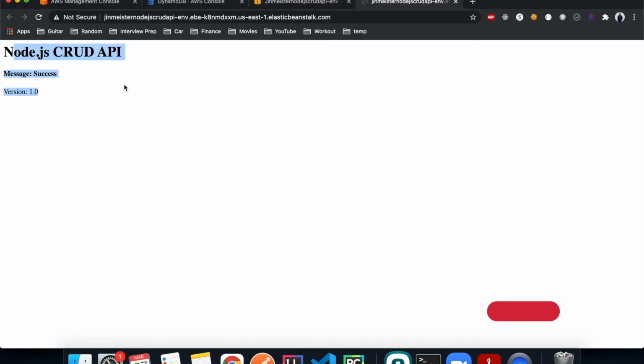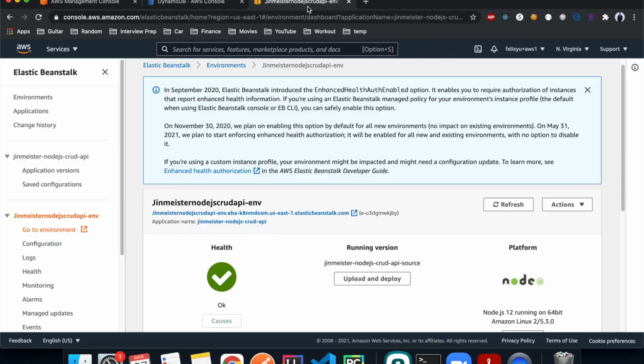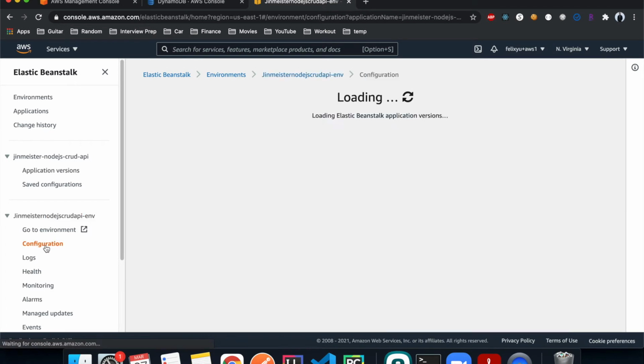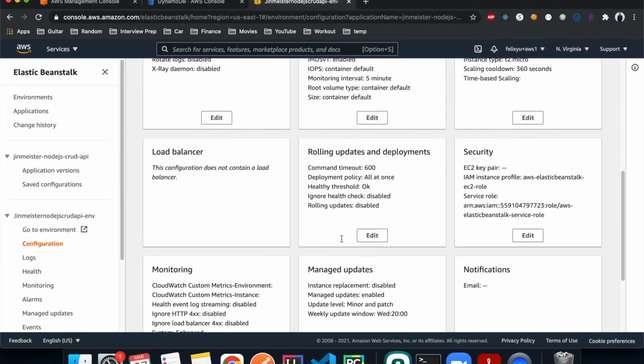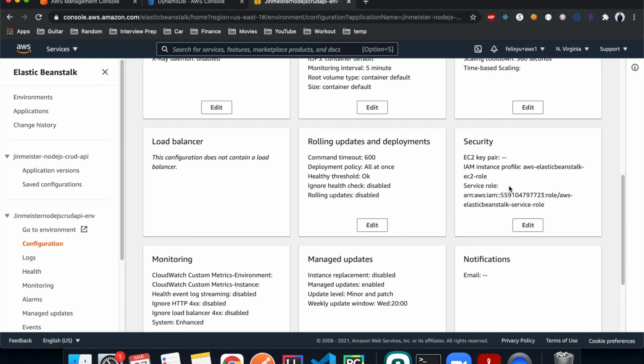But there's one more thing we need to do before we can do operations on the DynamoDB, which is to give the EC2 instance permission to operate on the Dynamo table. We're going to do that using the IAM policy. Let's go to configuration, and under security, you may see that there are two roles here. One is the IAM instance profile, and the other one is the service role. The service role is being used by Elastic Beanstalk to create the EC2 instance, and this is the actual role that is being used by the EC2 instance to do the operations. So we're going to add it to this one.